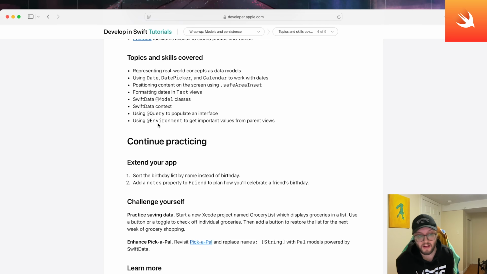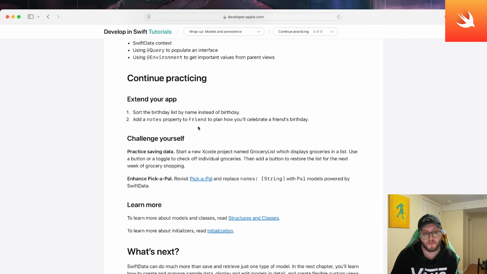We used SwiftData @Model classes as well as the data context. We used @Query to populate an interface and @Environment to get those important values from those parent views. So if you want to expand your app, you can sort the birthday list by names instead of birthday. And you can add a notes property to a friend to plan how you'll celebrate that friend's birthday.